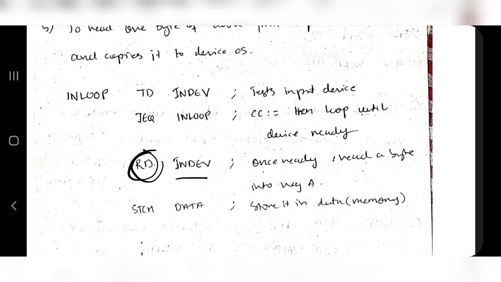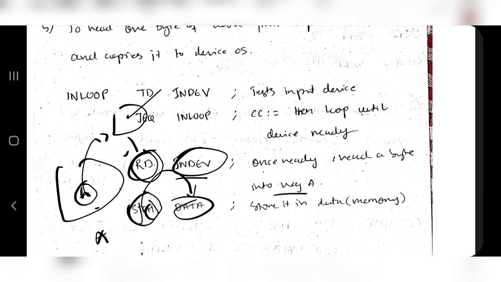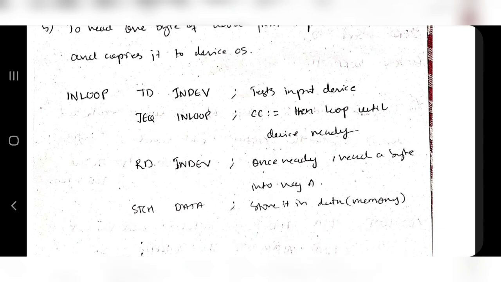Then RD input device. RD means read. Read the input device value. Once ready, read the byte into register A. Whatever key you type will be stored in register A, and from there it will be stored, with STCH, the character present in register A to data. Data is a variable which will store the value present in register A. Suppose X is present in register A, that will be stored from register A to data. Data is another variable and that has the value X here. Okay, so that's how we read the input from the keyboard and store it into the memory.